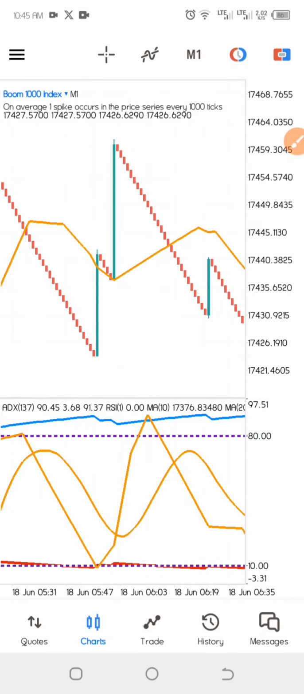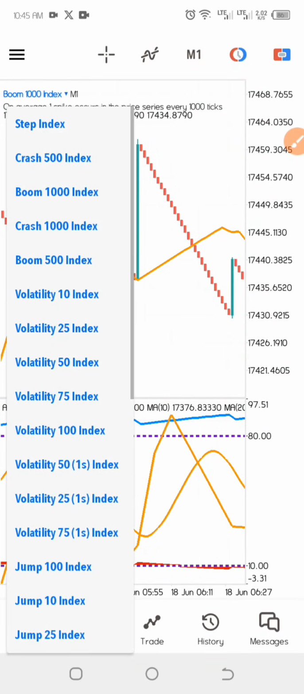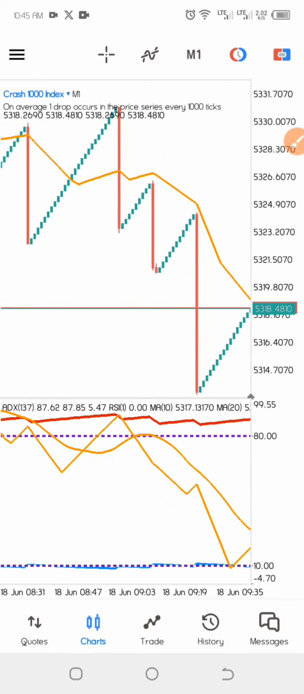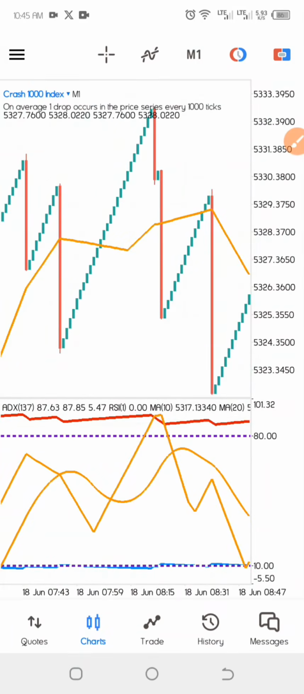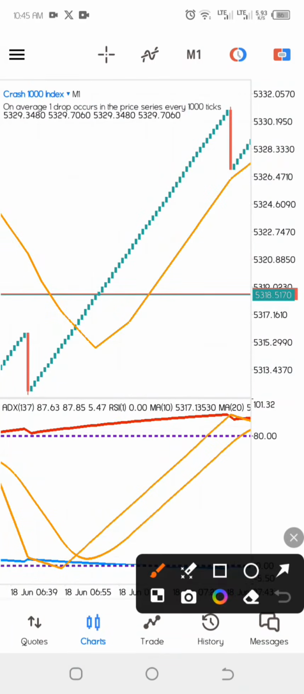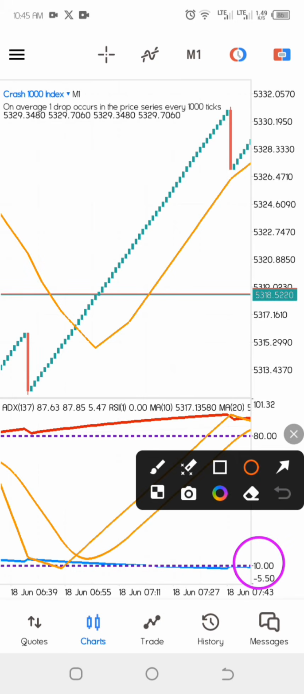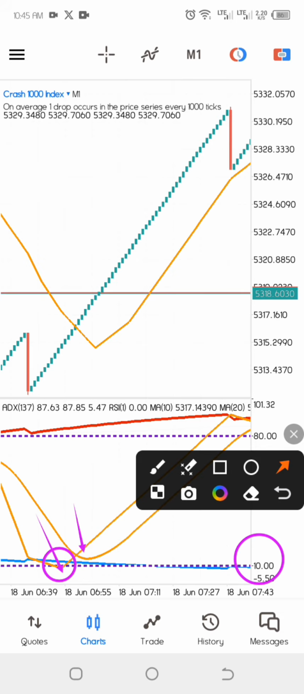Let's go to crash, so I can show you another example. Now let's go to Crash 1000. In Crash 1000, we are going to be using the 10 levels, which is this level right here. So how do we take a trade? First thing we want to wait for is the fast moving average right here to come outside the RSI line. When it comes outside that RSI line, the next thing you wait for is the cross. The cross happens right at this area, which you can clearly see here.